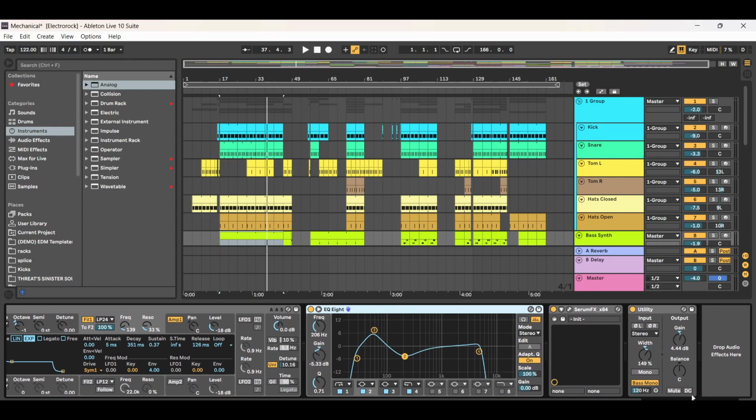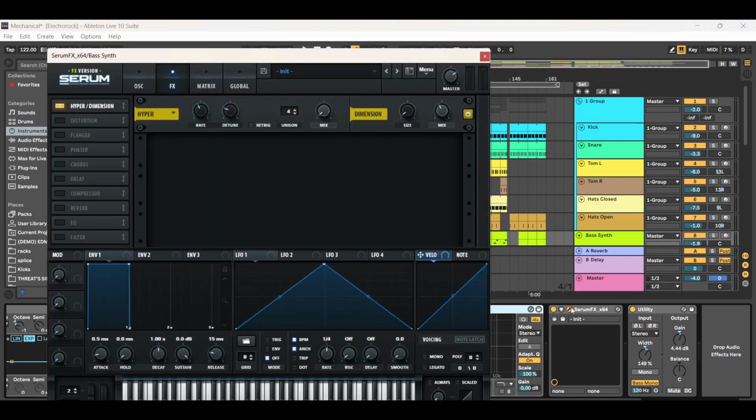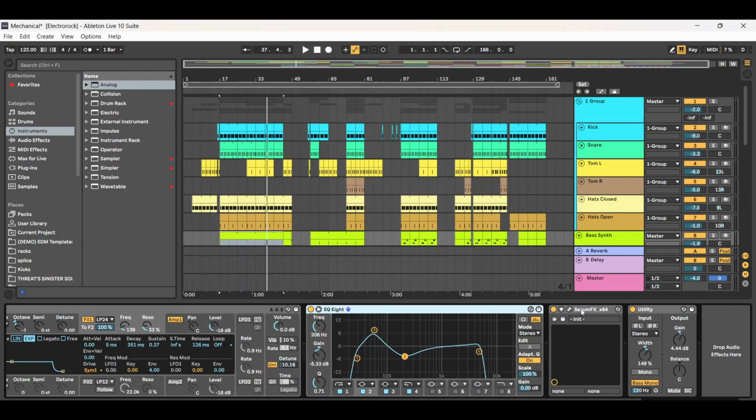I've also then put a Serum effect on, just to give it some stereo imaging. So this is something that comes with the third-party plugin Serum, and I've put a hyperdimension effect on, which has some soft touch stereo imaging going on. This isn't integral to the kind of sound that you want to create. So if you don't have Serum, then that's fine, it's not integral to it.